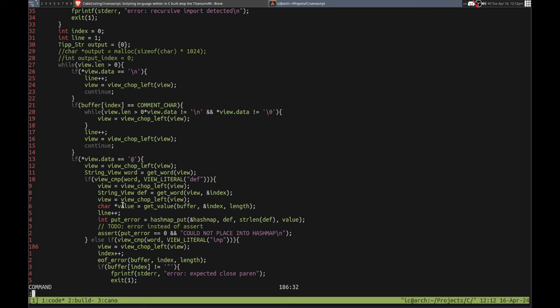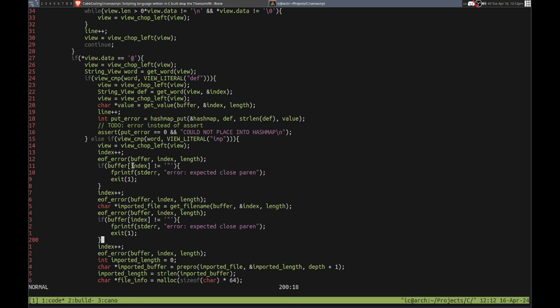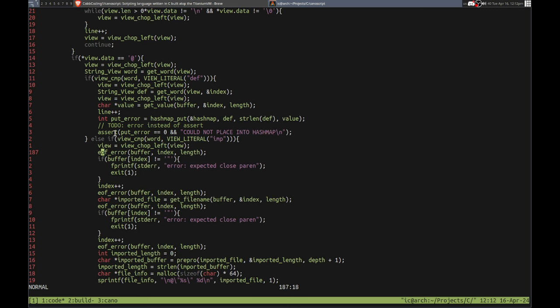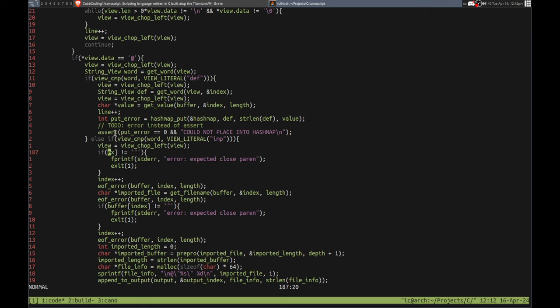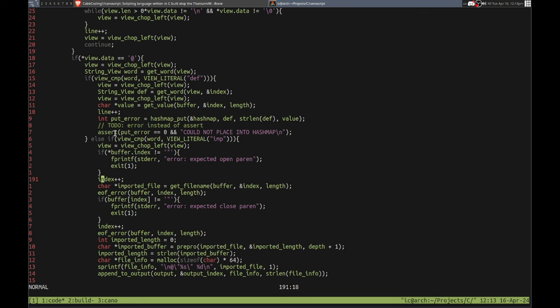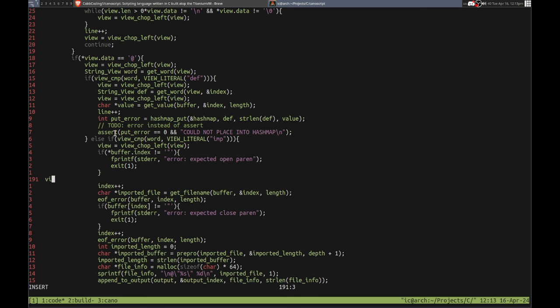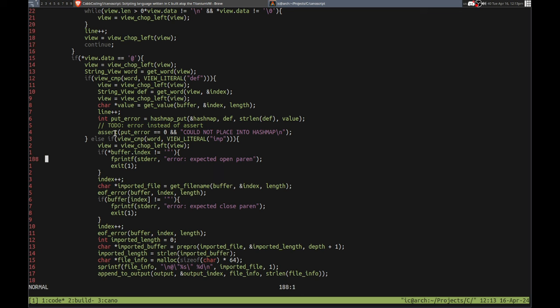View. Alright, so this is importing the file, right? So again, we might be able to get rid of this def stuff, but anyway. So view equals view chop left, and then we don't need index plus plus, we don't need that. And then if index. Right, so we expected, wait, what? This is not a closed bracket, this is an open bracket. Right, so that is for the file name. So I guess we'll leave it like that. Yeah. So we need this view chop left again.